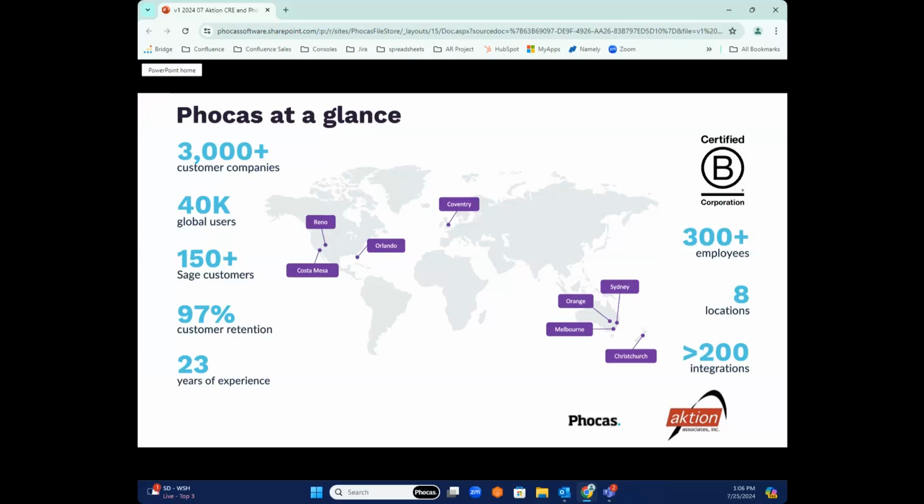So as you can see here, a little bit about our company. We were founded in Australia, so we have offices there and in New Zealand, as well as the UK. And then here in North America, Costa Mesa and Reno, as well as Orlando. One thing I always like to point out on this slide is that we do have a 97% retention rate, we're really proud of that.